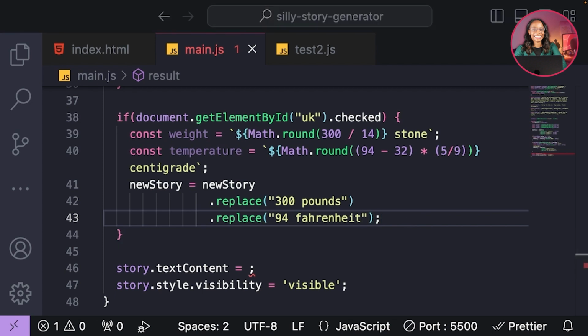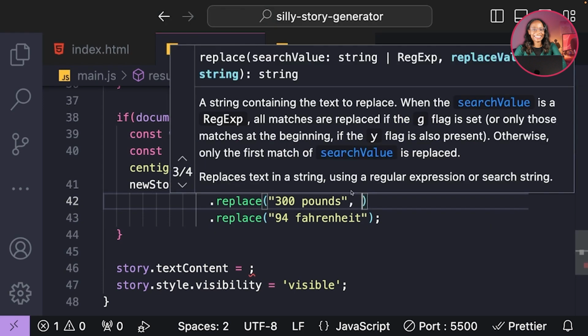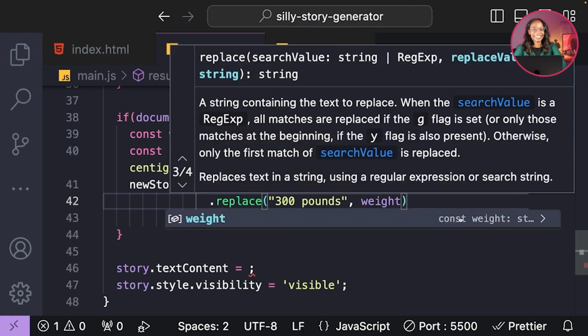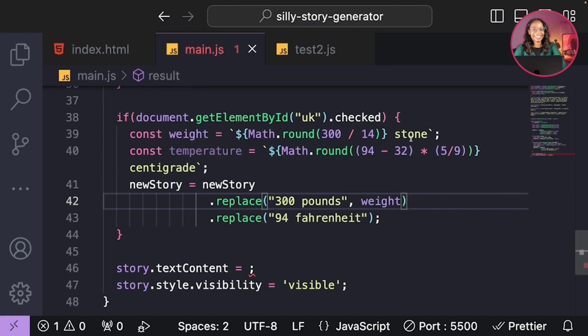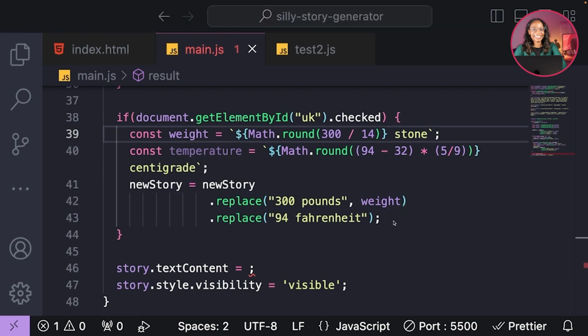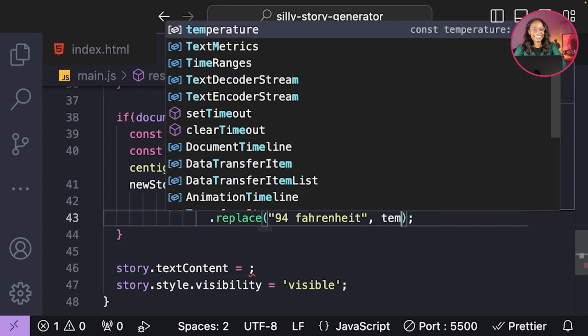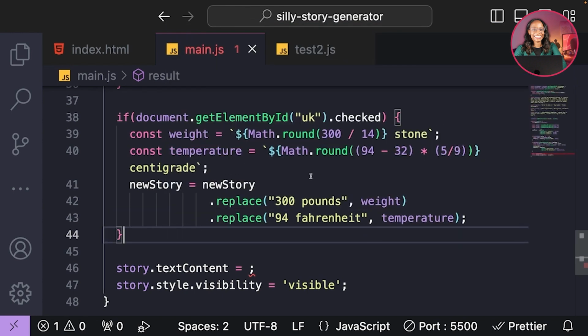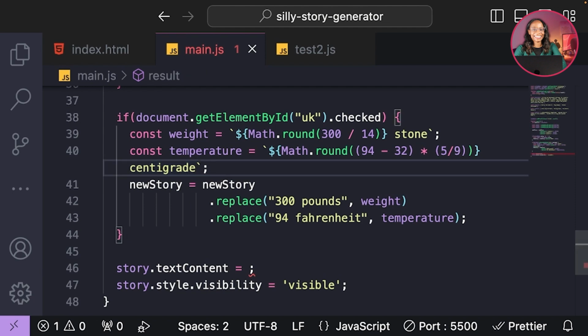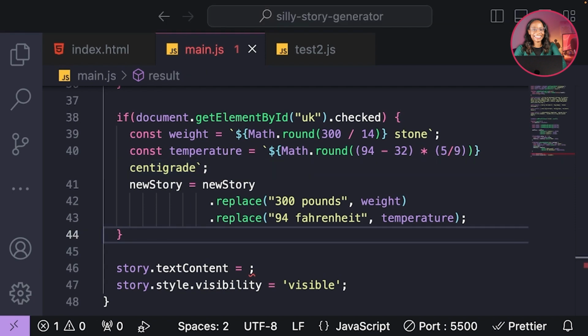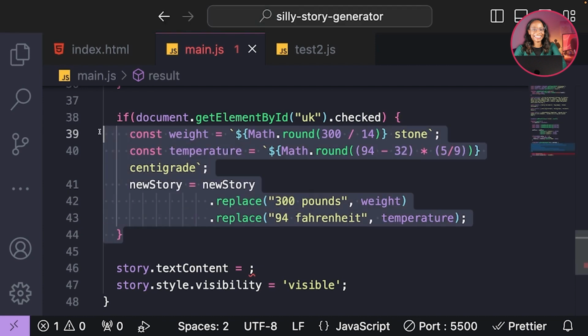And now I'll add in the second parameter for each of these, which is the replacement. So 300 pounds will be replaced by the weight variable here. So the value here, the stone conversion. And then 94 Fahrenheit will be replaced by the temperature variable, which is the centigrade conversion. And now I'll add this if block to my test.js file and test it out.